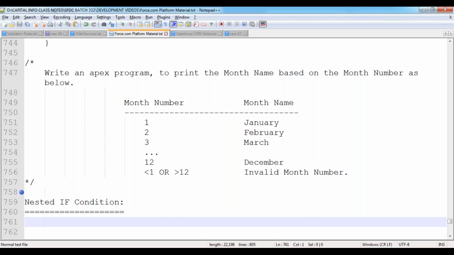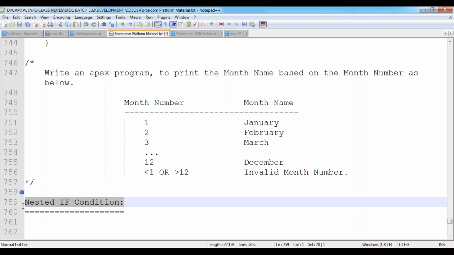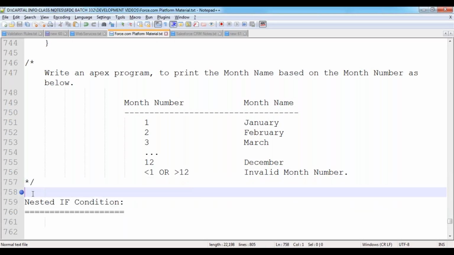Nested if condition means what? Whenever you write one if condition inside another if condition, it is called nested if conditions. Why? Because in some cases, one condition may not be sufficient. Multiple conditions are required. We have to write multiple conditions, one inside another.